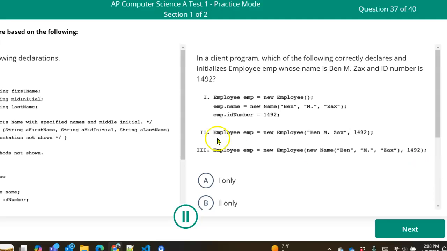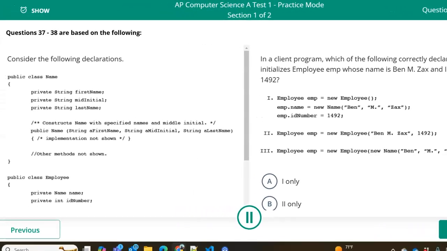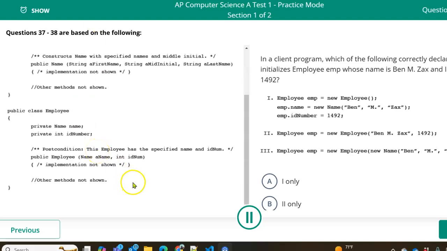Well, okay. Let's see. Can we get this so we can see everything at the same time? I can see 1 and 2. All right, so let's try this. Employee emp equals new employee. I don't think that's going to work because there is no default constructor for employee. If you want to construct an employee, you need a name and an ID number. So 1 is not going to work.